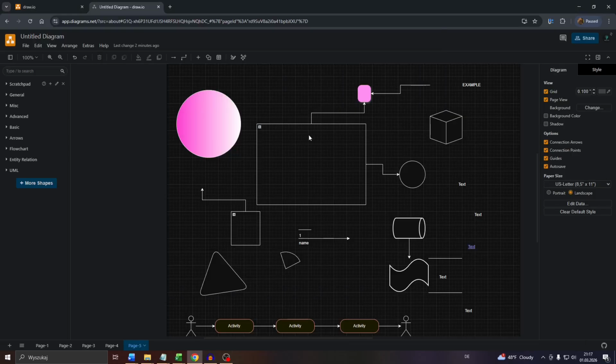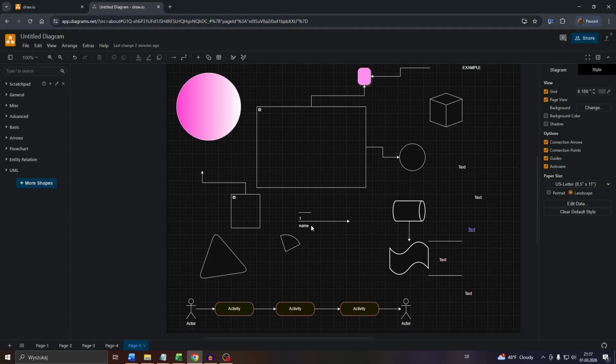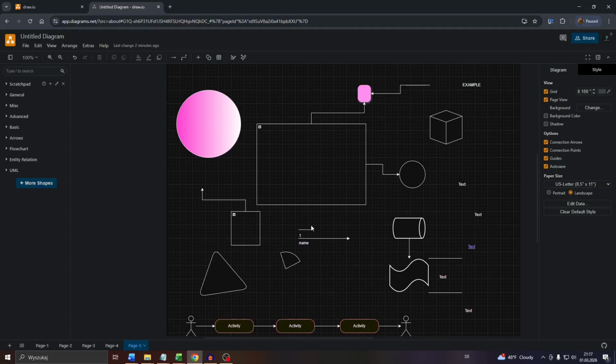Hello guys, in this tutorial you will learn how you can add dividers to your diagrams on Draw.io. So let us guide you through this. So guys, navigate to your diagram on Draw.io, and there are several ways how you can do this.